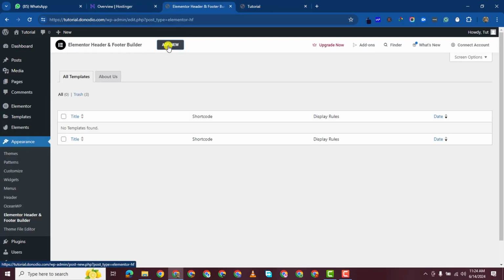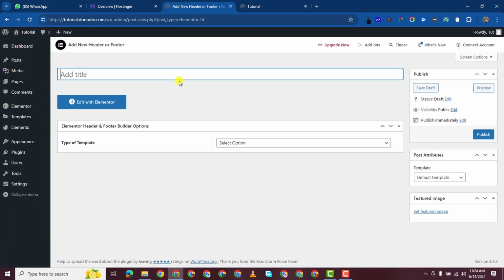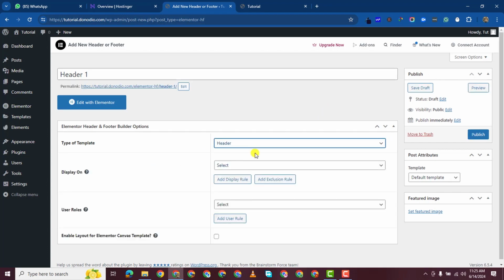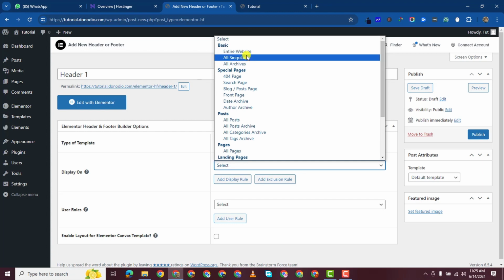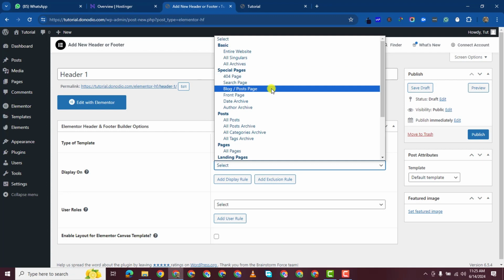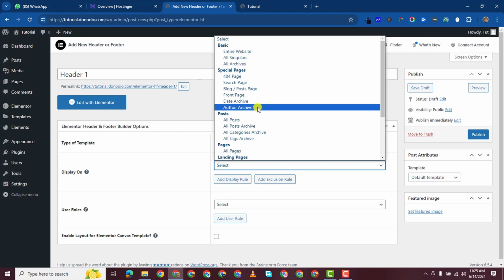So when we come here, click on Add New, and let this be Header 1. And you want to choose the type of template to be header. And this should display on. This is where the catch comes in. You can make this display on the entire website, or on all singular pages, or on all archives, or on the 404 page. Now, you can make this appear on the front page.